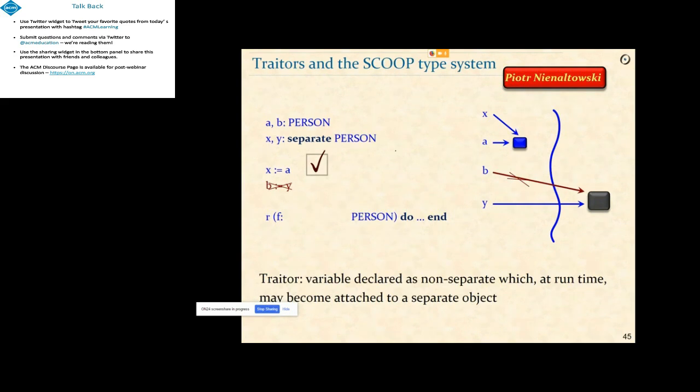So let's assume that we have a routine R, which takes a person, not a separate person, a person. And then we do x dot R of A, but you see F is going to get A, so neither F nor A are separate. They're both non-separate person. But dynamically, since we're calling on X, F is actually a reference to the other side, and so this would be a traitor. So the type system developed by Piotr Nienaltowski in his thesis handles these issues in a very general, very consistent, very elegant way.